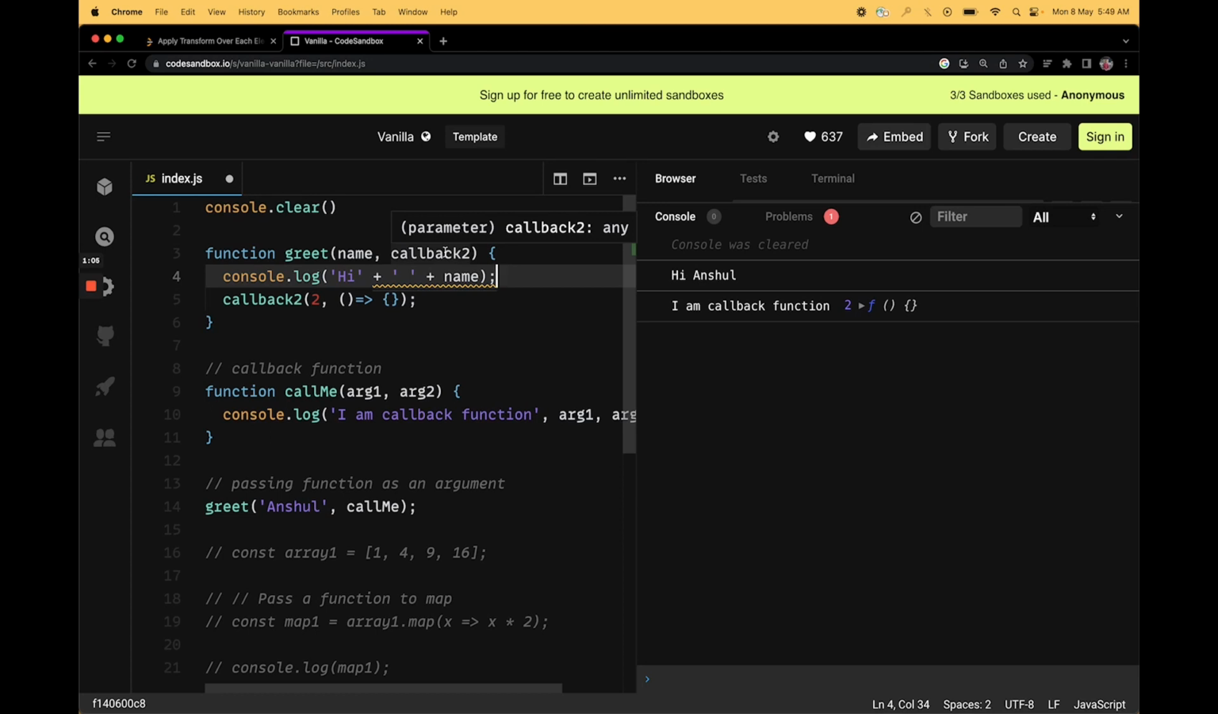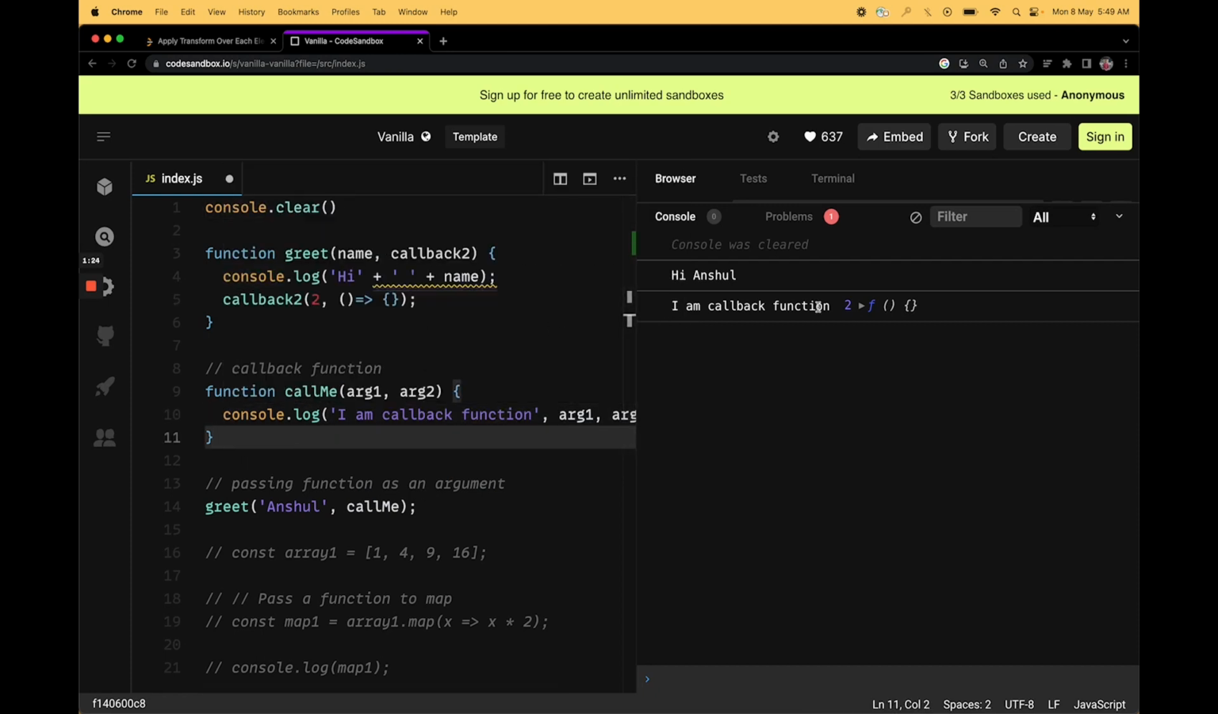You can see that we are just invoking the callback and passing two more arguments here, and it can be the first as a variable and second is another function. Once this is called, since we are passing callMe as a callback, this callMe will be called, right? And on line number 10 you are seeing whatever we are console logging here. I am the callback function, and second is the argument which we are getting as the first one, and the third is the function we are passing here. So this is how it works. You can make it as nested as you want.